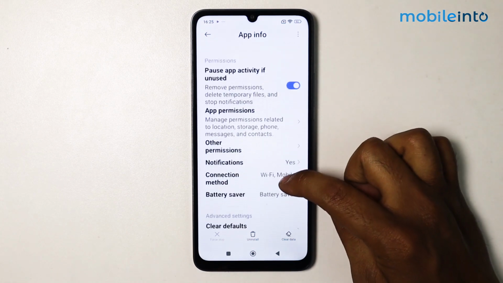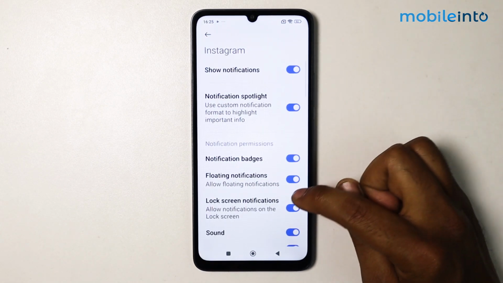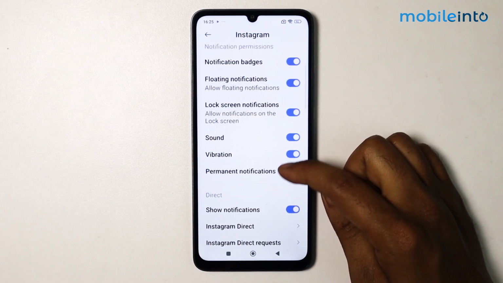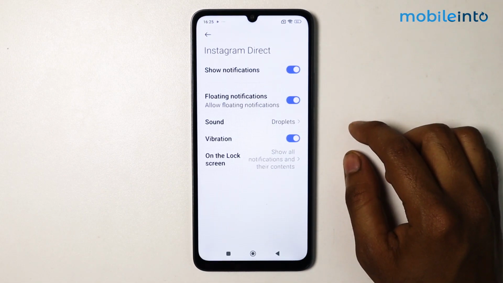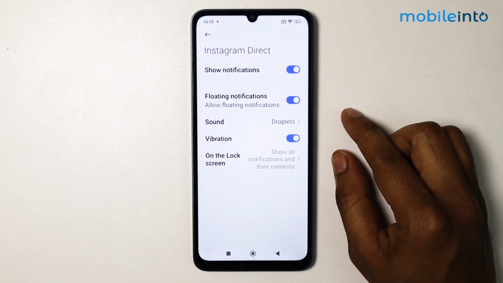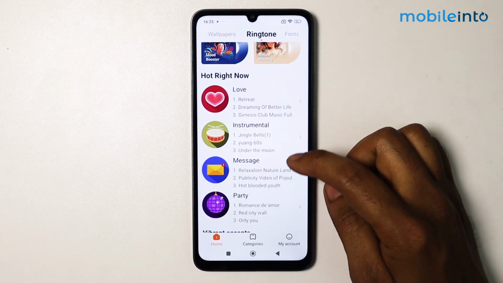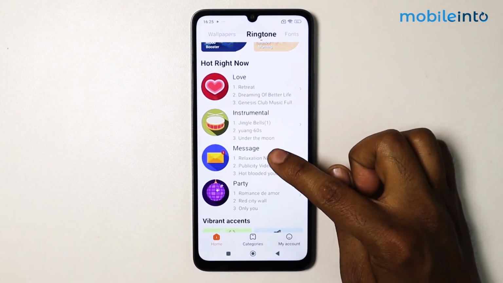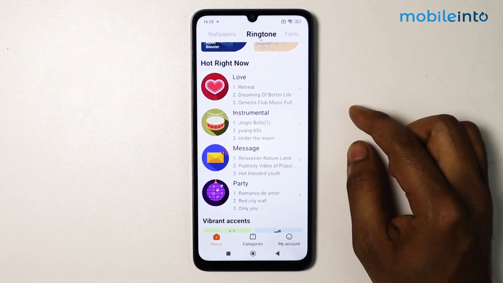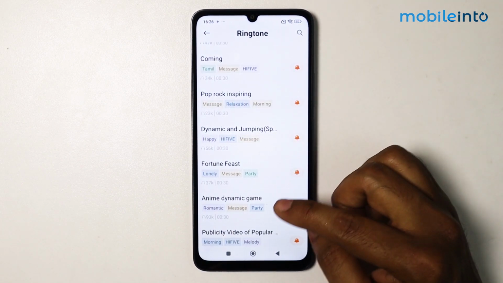Simply scroll down, go in notifications, again scroll down, go in Instagram direct, tap on sound, scroll down. Here you get the sound categories: love, instrumental, message and party. I am selecting the message category. Here you get the different types of message sounds.